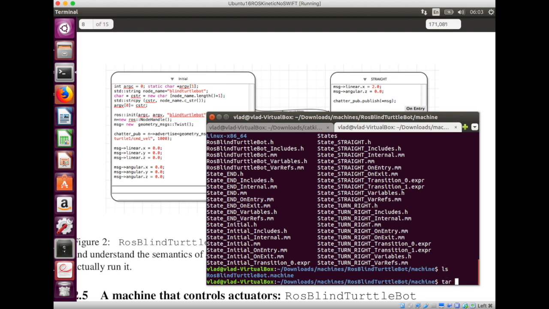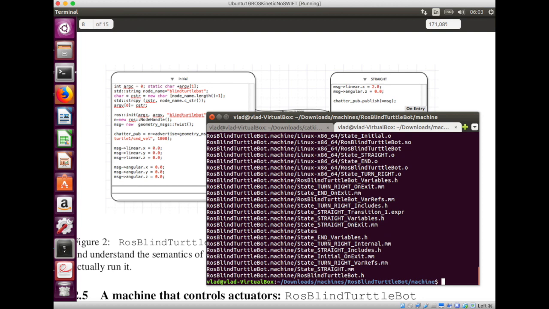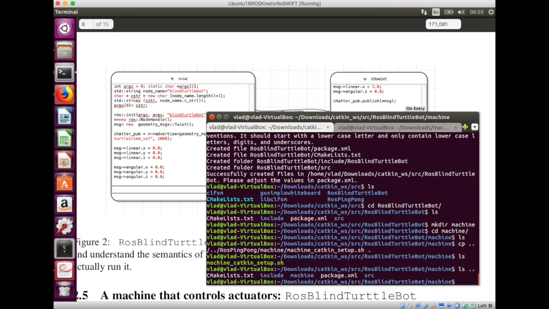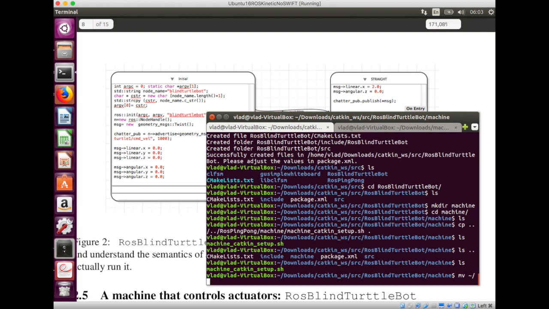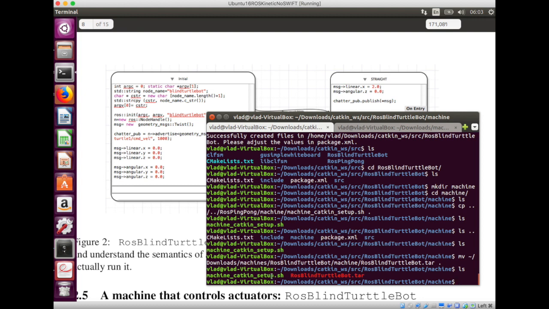So at the moment, in order to copy it, I'm just going to put it into a tar. Right, and since we created the tar, I can go back to the place where I'm going to build it. Remember what we did. I go from my downloads, machine, ROS, blind turtle, machine. I'm going to move the corresponding tar file. So now I have the tar file and the script. I'm going to extract it here.